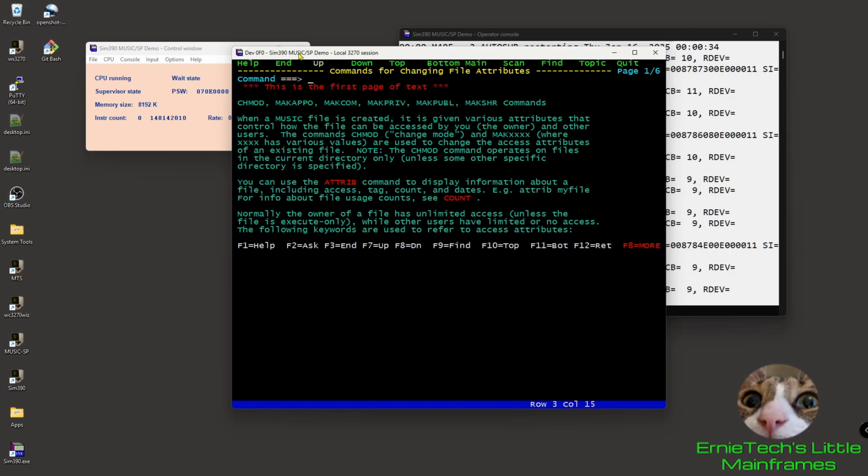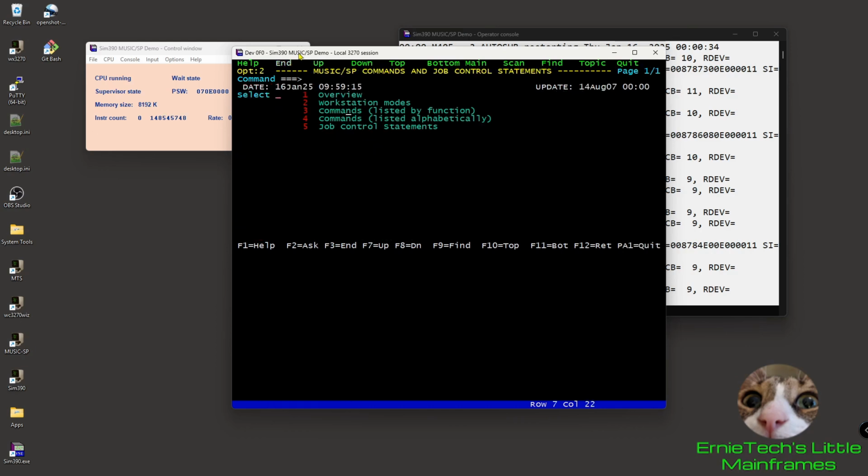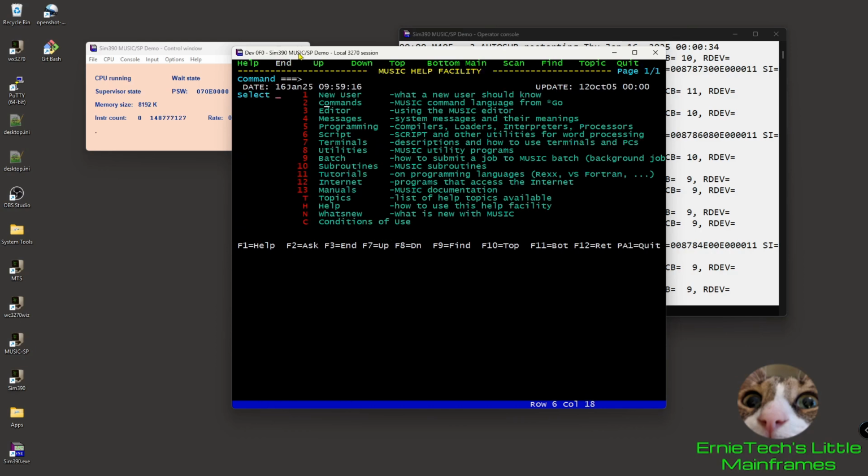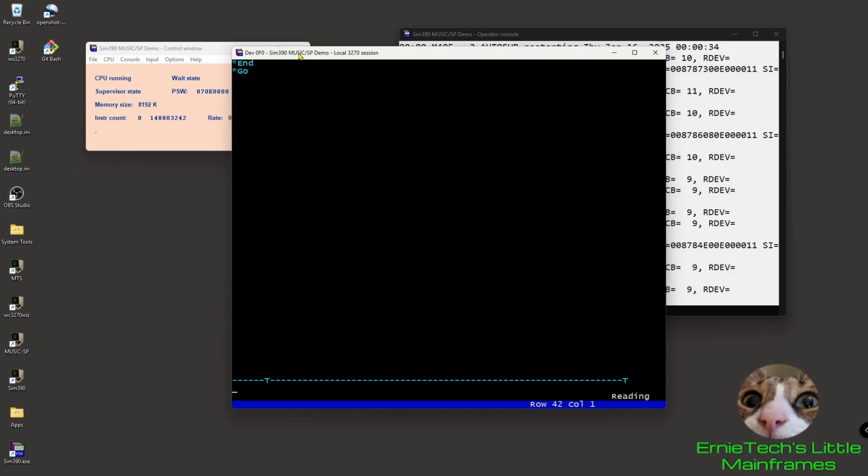And anyway, if you want to get out of it, you just press the F3 key, which I call your get out of Dodge key. That's the one that takes you back out. And it takes you back out and up through the menus, back to the go prompt. Okay.